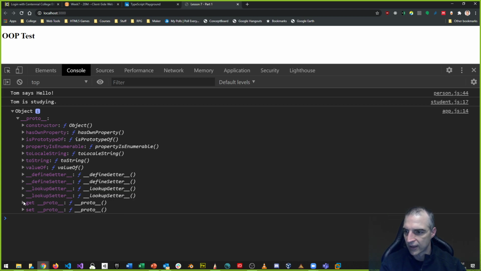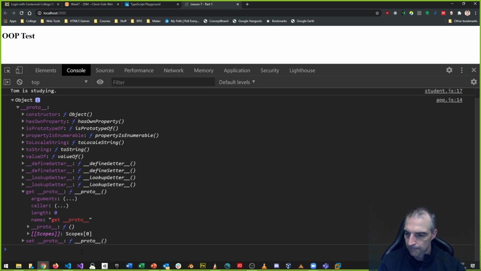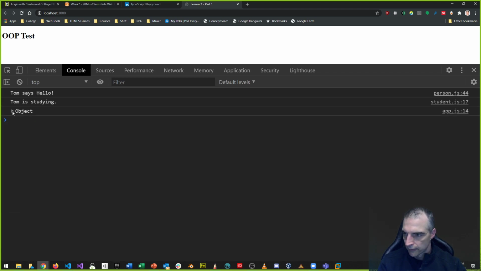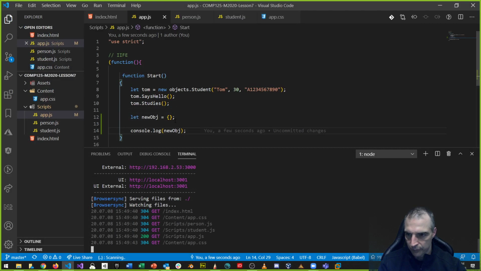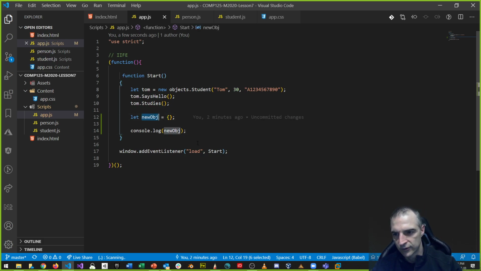Okay, and it also has getters and setters, right? That's the thing. All of them have getters and setters, all of them. Even if I don't do anything, once I do curly braces like this, I've actually created a class in JavaScript, an empty class. And let's rename this thing so it really makes sense.